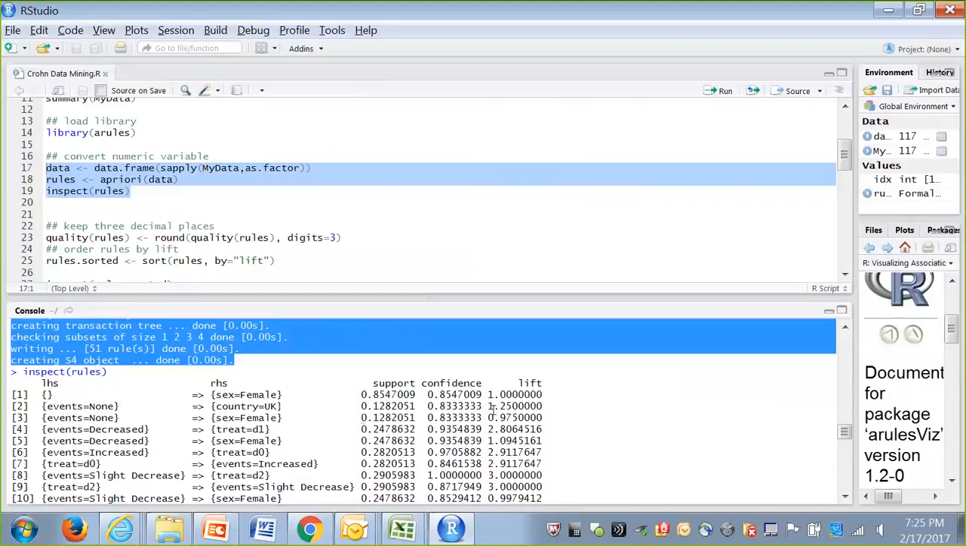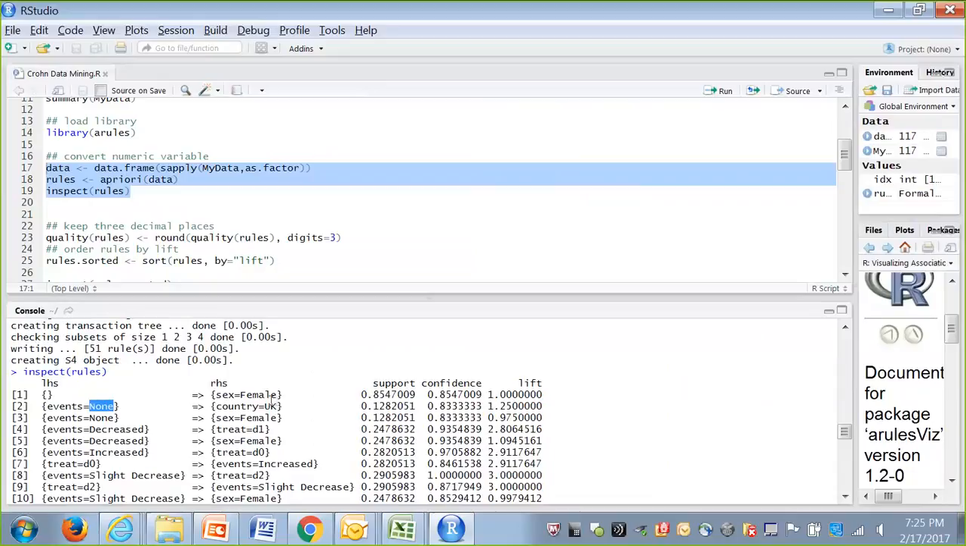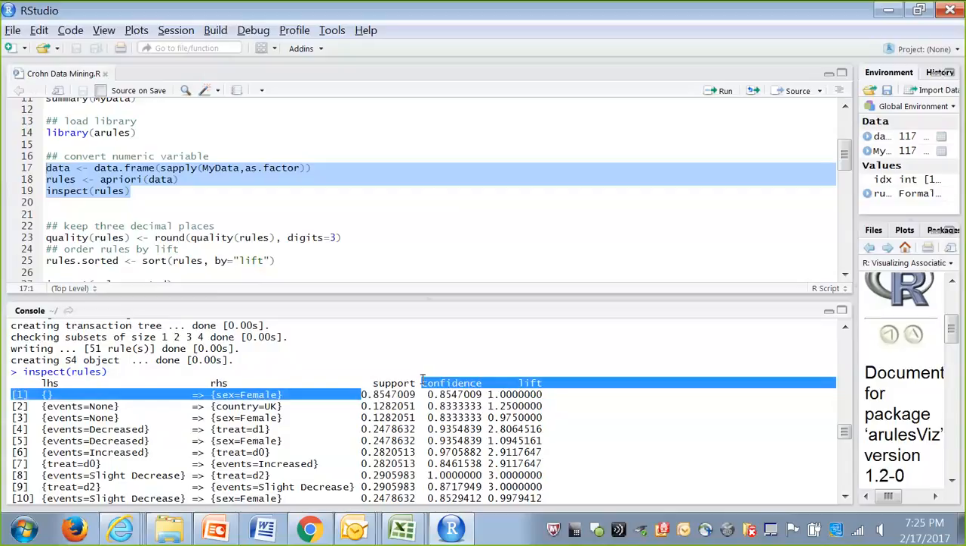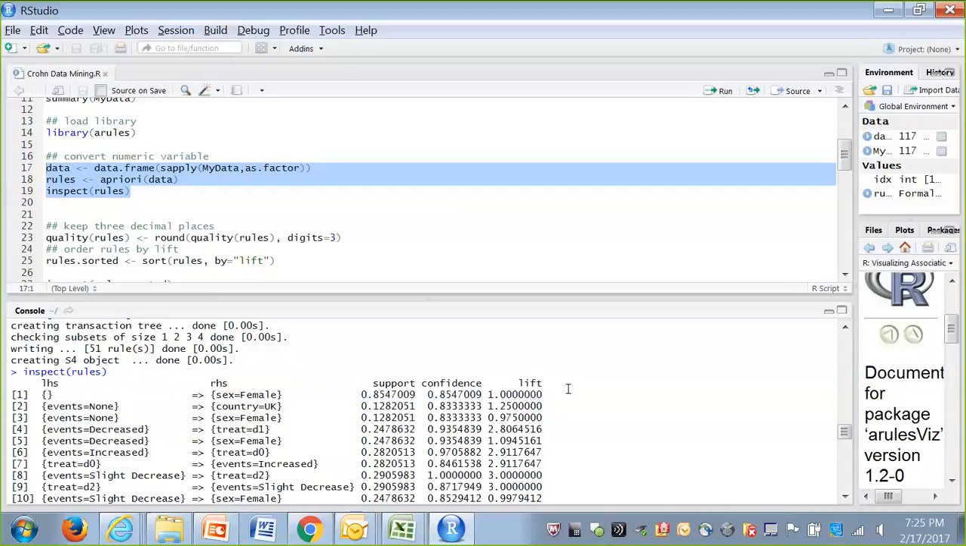So you'll notice here, as we're looking at our data, we have our left-hand side and our right-hand side, antecedent and consequent. You'll always have it this way. So basically it says events none on this side, and it's associated to country UK. It's going through the data, doing all these associations and basically looping through it. As it builds up this particular rule, it provides these particular metrics.